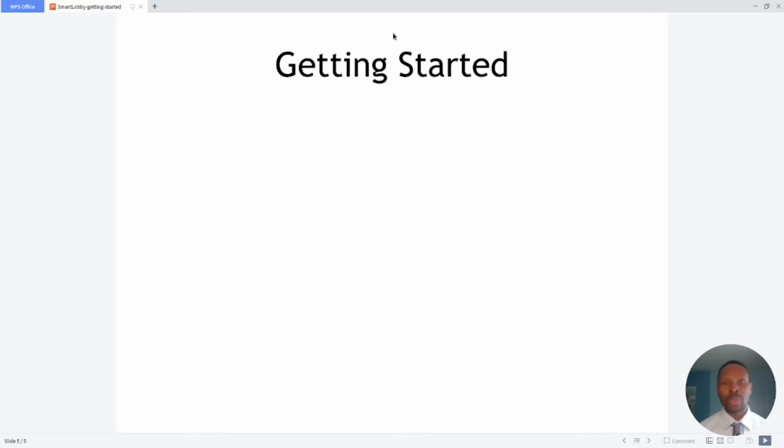So how do we get started with SmartLobby? To get started, you need mainly two things: an email address and a device. As said earlier, the device can be a Microsoft Windows desktop with touchscreen, or an Apple iPad, or an Android tablet, or an Amazon tablet, or any device. SmartLobby just runs everywhere. So let's look at how you get started.